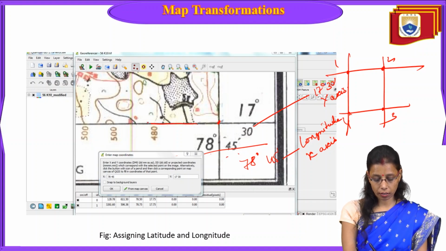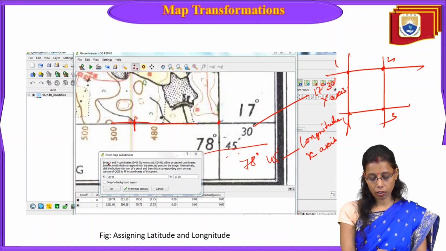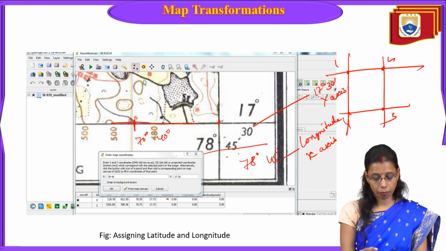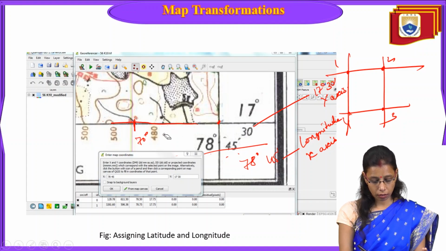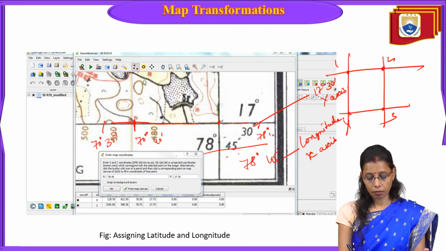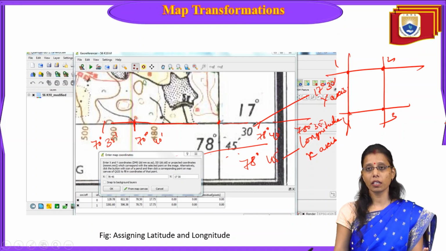Now as we move west, in this direction, you may find 78 degrees 40 minutes. Then you will have one more, 78 degrees 35 minutes. So like this you have 78 degrees 45 minutes here, again 78 degrees 40 minutes, 78 degrees 35 minutes. Like this it will keep reducing till 0.